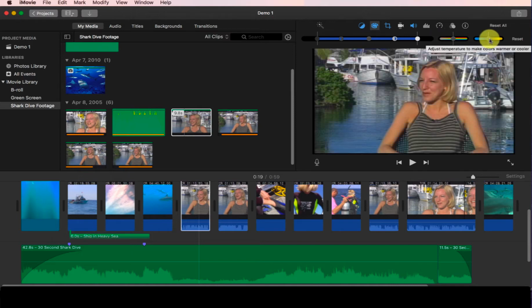Finally, you can adjust the temperature to make it warmer or cooler. On the right side, it will make it warmer by adding more yellow, or on the left side, it can make it cooler by adding more blue. Alright, so those are the tools that you can use to make color adjustments to make your image's appearance look better.